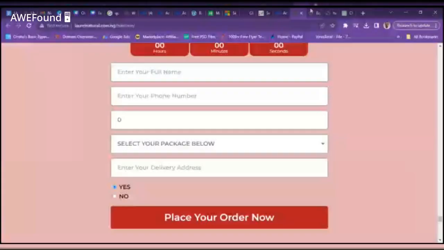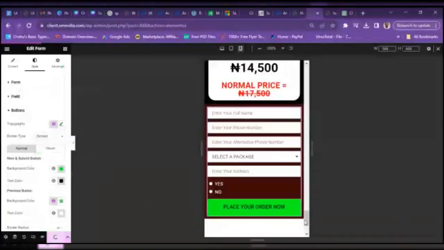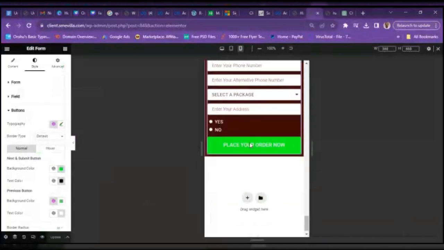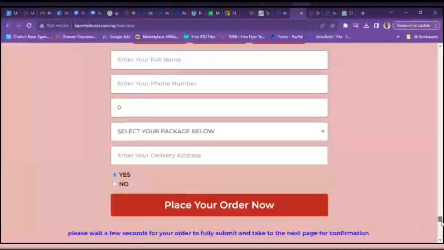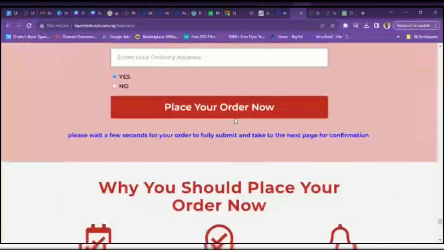So that's how they created that form. That's how they're able to design the form. There's hover on it actually. Then the next thing is what? If you submit, where is it going to?